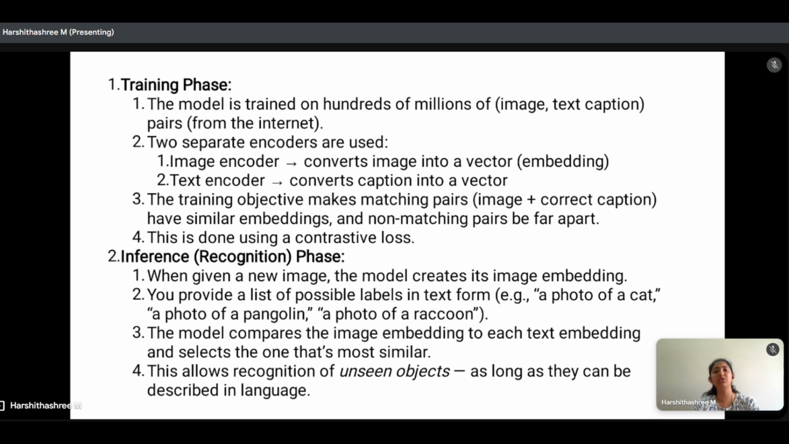The model should be trained on hundreds or millions of pairs, each an image along with a text caption. Two different encoders will be used here: an image encoder, which converts an image into a vector or embedding, and a text encoder, which converts the caption into a vector. Both the image embedding and text embedding will be stored in a shared embedding space. The training objective is matching pairs, an image plus its correct caption.